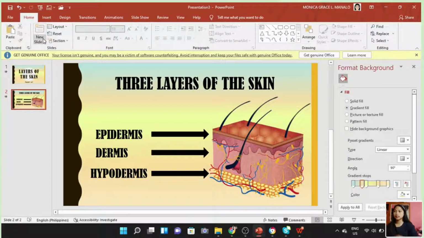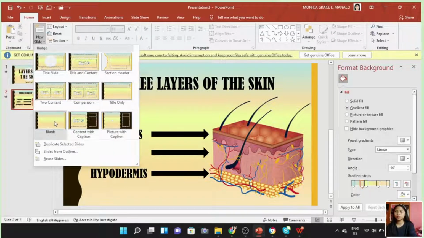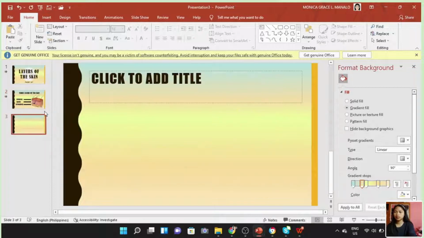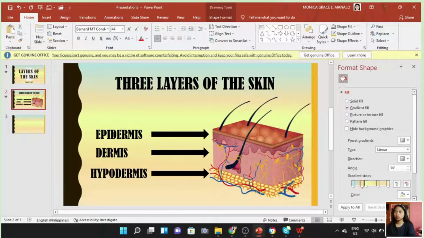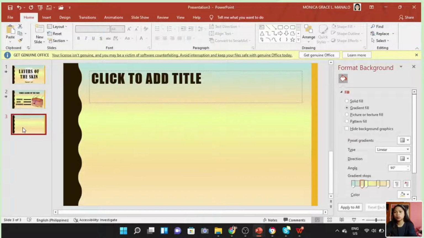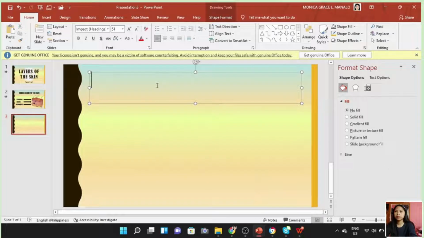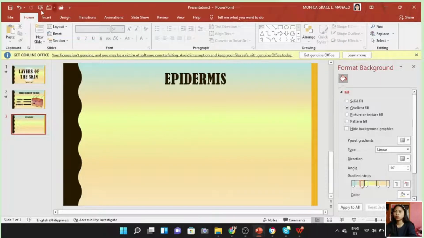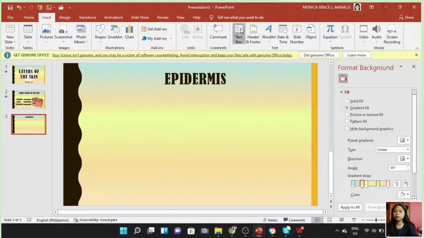Okay, so that's it. Now another slide for us. So let us explain what those layers are. Okay, so first is the epidermis. So let's copy that one, epidermis, then let's go there. Okay, let's click again to add title, and that's the epidermis. So epidermis, and then another text box for the meaning of epidermis. So let's type epidermis.